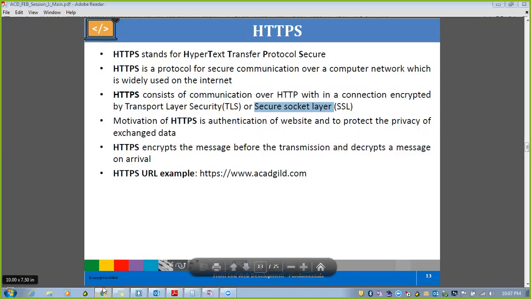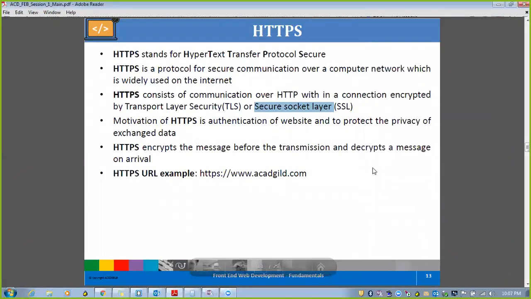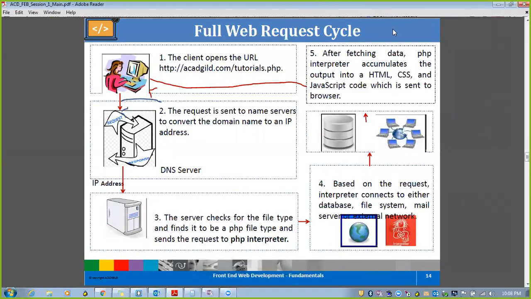If you want to see more on HTTP and HTTPS, please go to the internet. Wikipedia will give you a more in-depth understanding of what HTTP and HTTPS are used for, and you can feel free to use the internet and get all the available resources. Can we move to the next slide? Any questions till now? No question. Thank you so much.